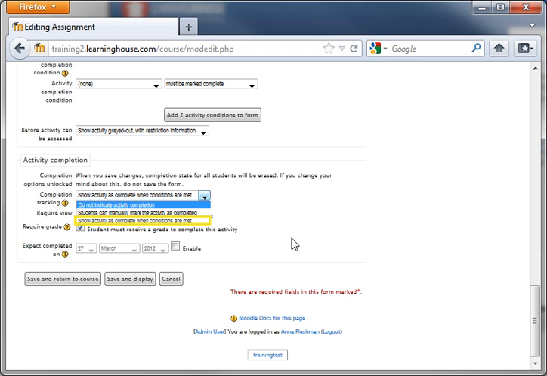When the third option is chosen, instructors can opt to require view, meaning the activity is complete after it has been viewed by the student, or require grade, which means the activity will not be marked as complete until a grade is given for the activity.